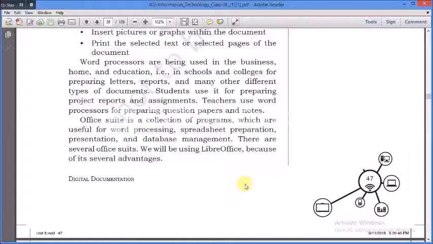Now, an Office Suite is a collection of programs which are useful for word processing, spreadsheet preparation, presentation, and database management. The Office Suite or Office package software, which I told you about earlier, is a collection of programs: word processing, where you can create your document; spreadsheet preparation, where data can be created, preserved and analyzed; presentation, which can be created; and database management, where data can be kept, stored and analyzed.